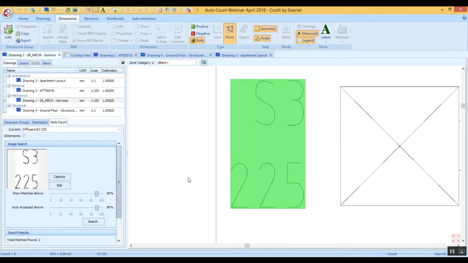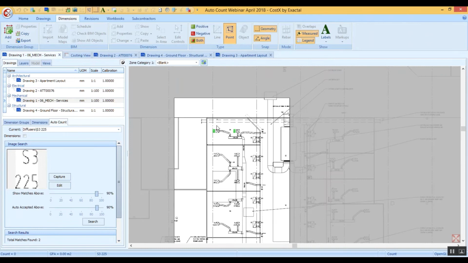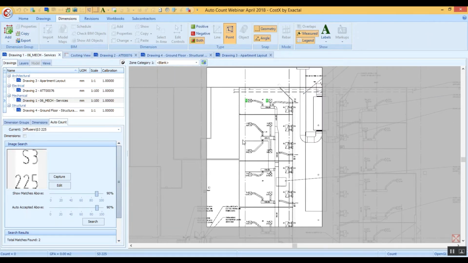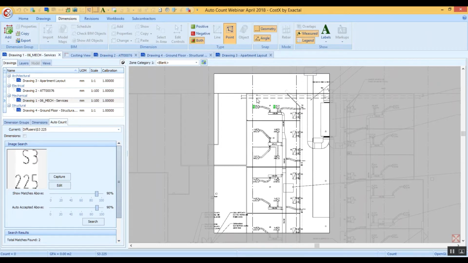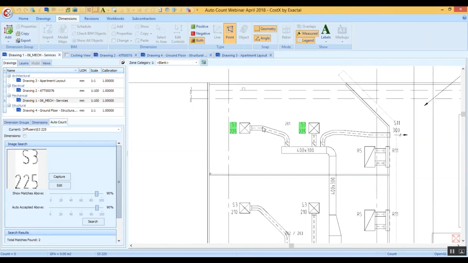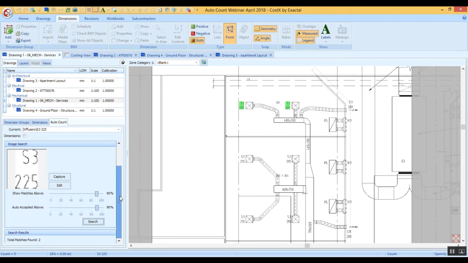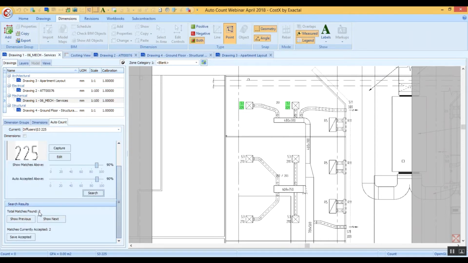Okay, so a green match would mean that it's now in an accepted state. So I'm going to zoom out and we have 2 captures in an accepted state. We'll go into detail about the other colors in the next example. But having a look around and checking the search results, it looks like it successfully picked up the diffusers that I needed. So what I'm going to do is go ahead, scroll down. It says 2 matches found, and I'm going to save accepted. What this will do is register the auto count into my dimension group.